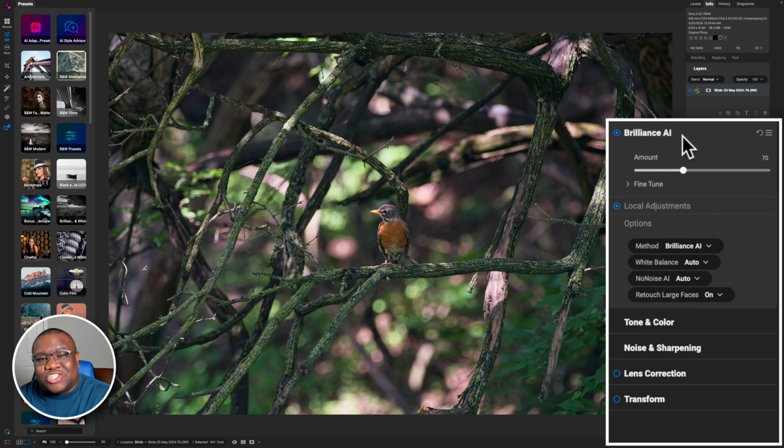You can actually change the method that it uses for the AI algorithm. Here's how to do that. Brilliance AI is probably the most recent and up-to-date version of modifying using the AI algorithm. But in older versions of ON1 Photo RAW, we had AI Auto and AI Match, which worked well for a lot of people and a lot of images.